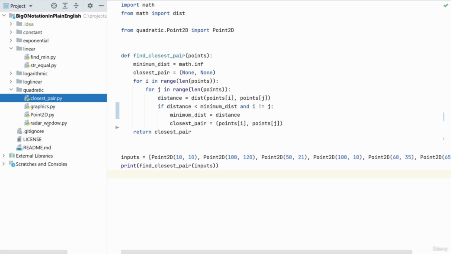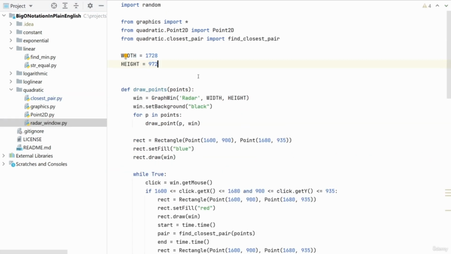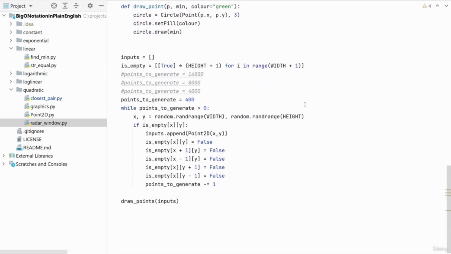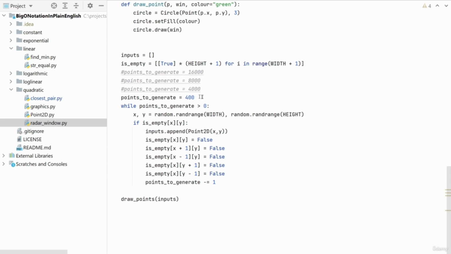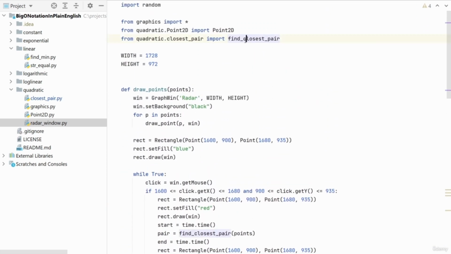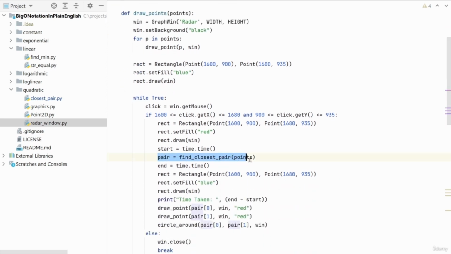And over here I have another Python file called radar window, and this file contains a bunch of code just to plot the different points on our screen. And here at the end we have our main code, which is simply generating a bunch of random points, plotting them on the screen, and then executing our algorithm. And in fact, if we scroll up, you can see over here that we are importing our find closest pair function, and over here we are calling it. So this is calling the algorithm that we have developed in the previous video.